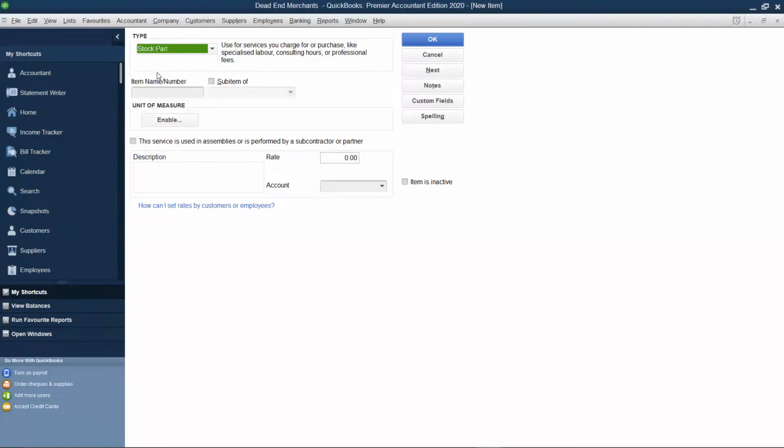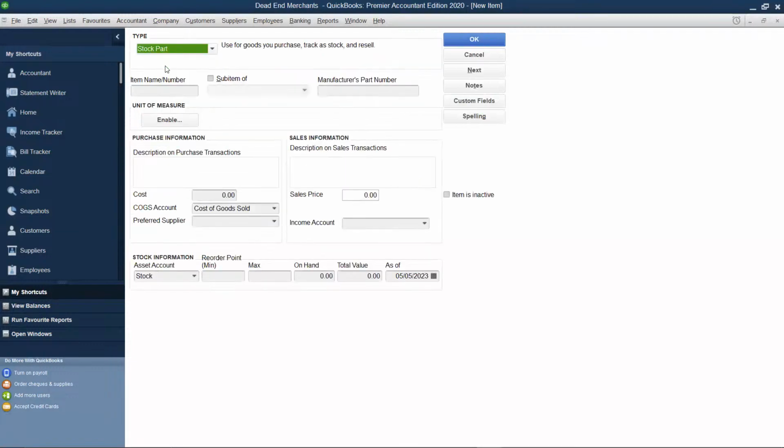If it was a service, you could choose service. If it was a non-stock part, you choose non-stock part. I already explained that the non-stock parts are products that the company purchases for office use. They include things like ream papers, pens. Those are majorly purchased for office use and not for resale. So we categorize them under non-stock part. Okay. The next is the item name or number. There you key in the name of your product. And the first product is Borzoi vodka.